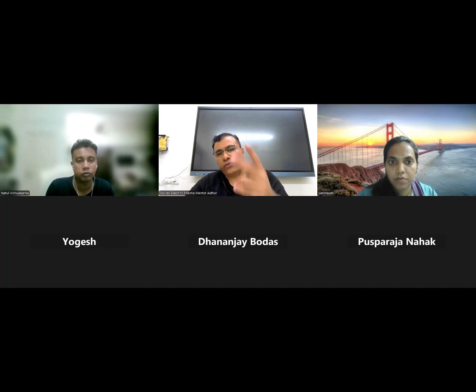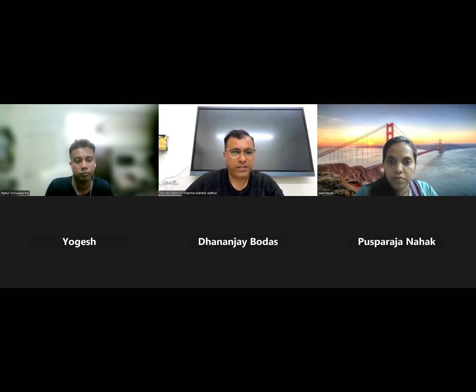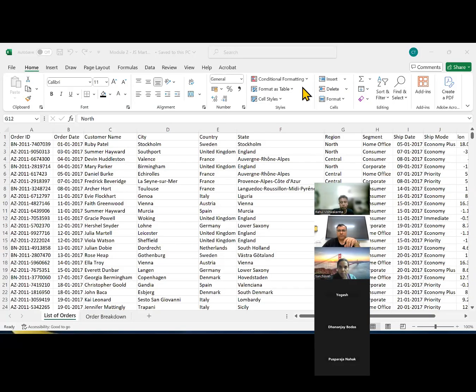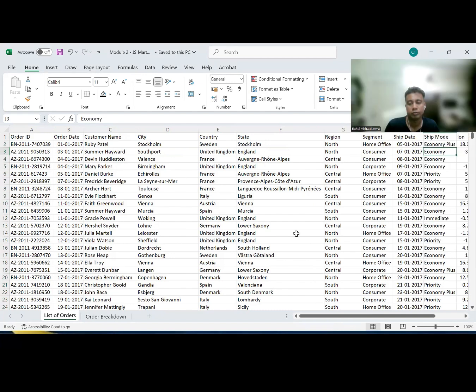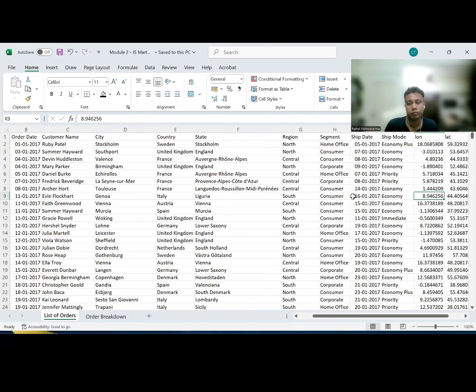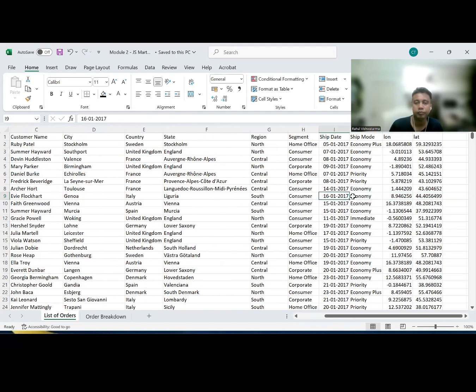So in case you have two Excel files, one Excel file has some data and another Excel file has other data. Now, how you can combine that we will see. Let me just share the screen. Right now you have order ID, order date, customer name, and so forth, which we saw in the earlier dashboard also. You have region, segment, ship mode, latitude, longitude, and all of those things.